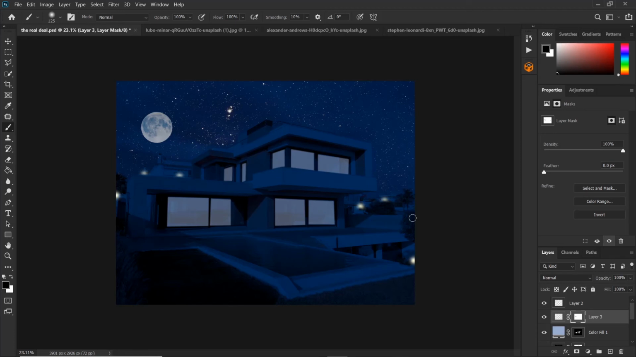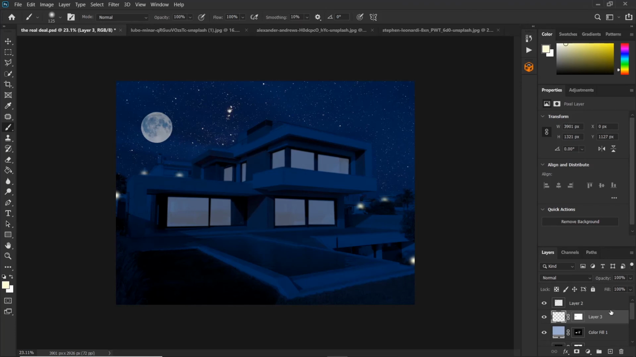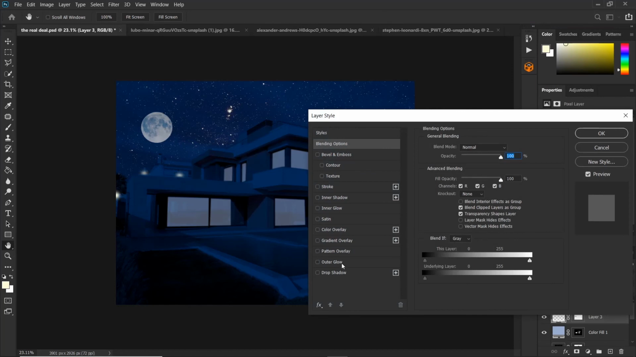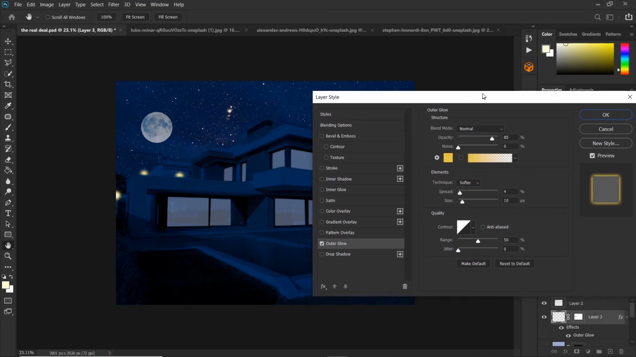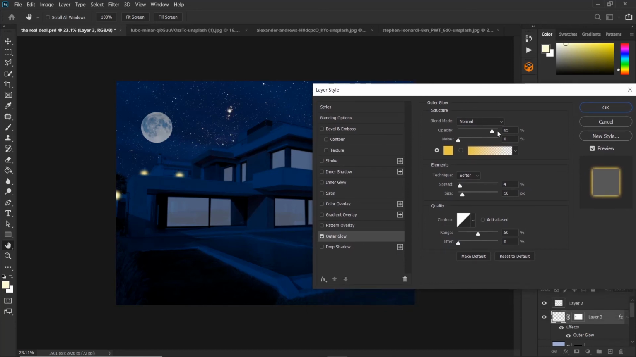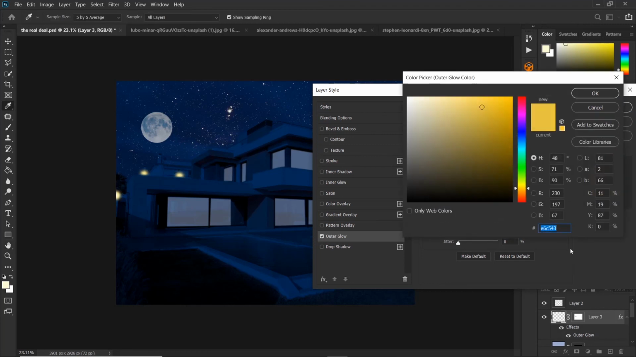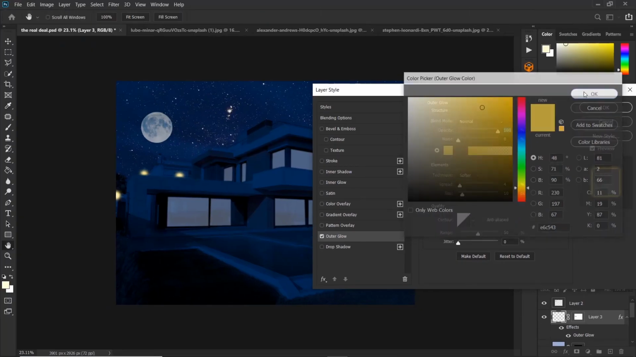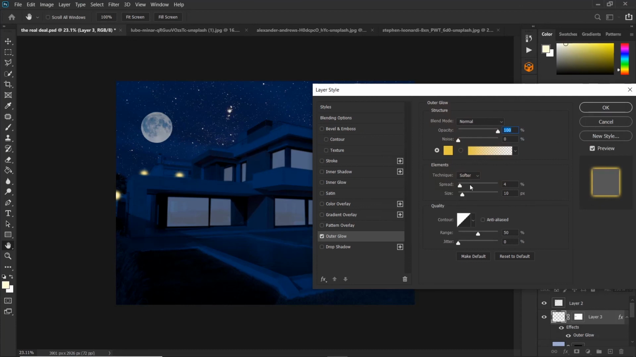So let's proceed. Now the next thing to do, right click on this layer for the lights and select blending options. Then click on outer glow. Then blend mode is normal, opacity is 100%. Then use a yellow color. You can copy this code if you want this exact color. Then the technique is soft. Spread is 4%, size is 10 pixels, range is 50%, and jitter is 0. Then click OK.